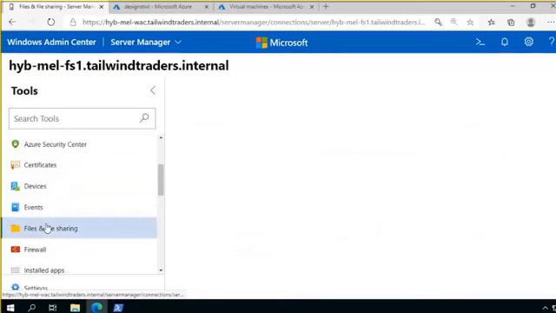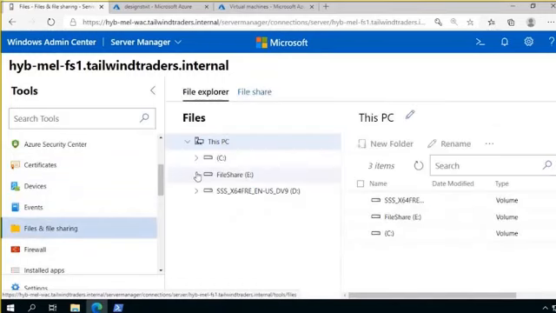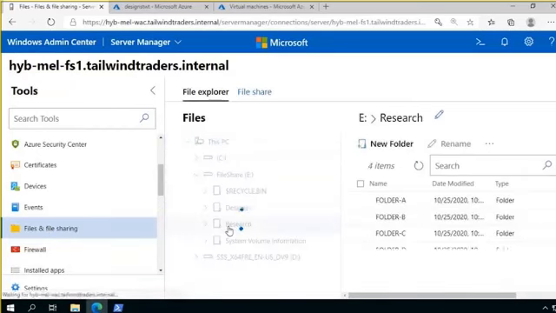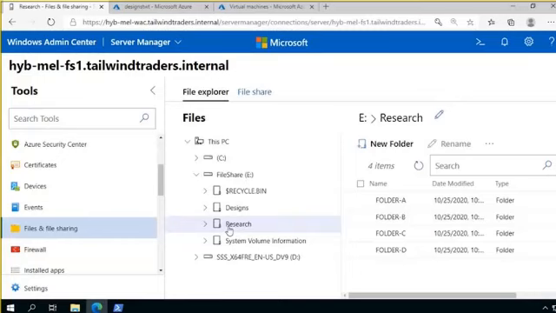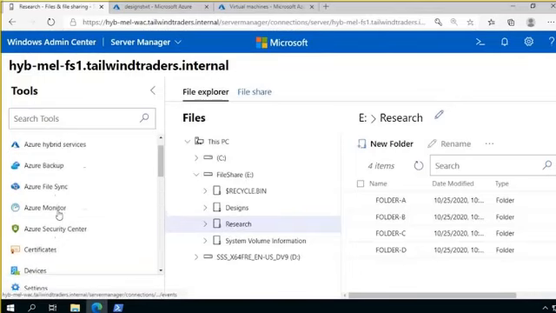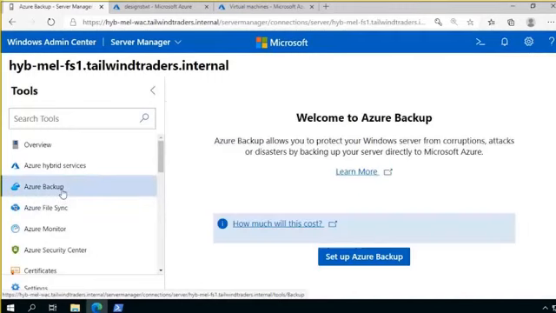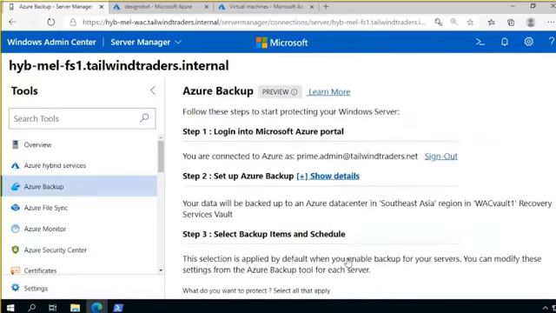So if I quickly have a look at the files on that server, I can see here that I have my E drive. I now have a folder called Research. And in that folder, again, I have folder A, folder B, folder C, folder D. And now I want to configure Azure Backup to actually back up the folders and the files on that machine. So what I can do here is simply click on Setup Azure Backup.